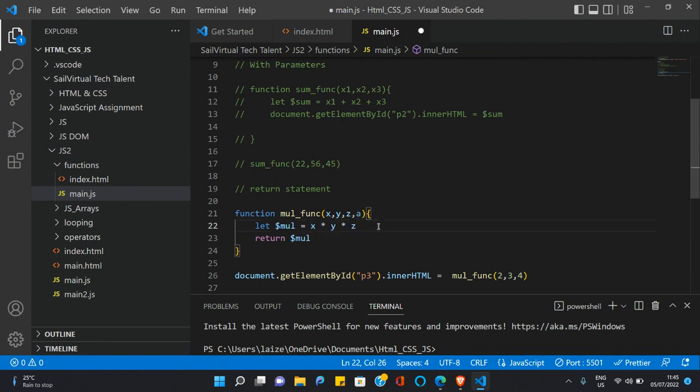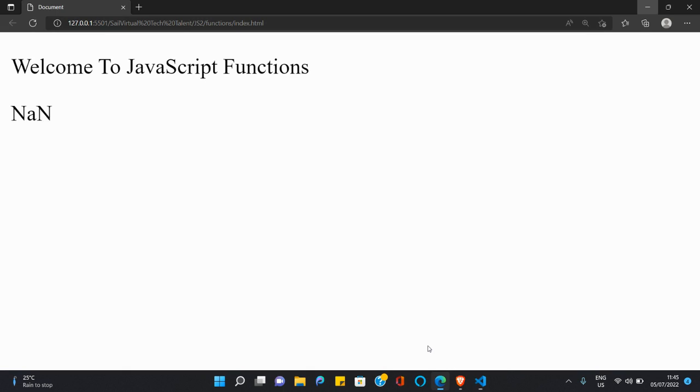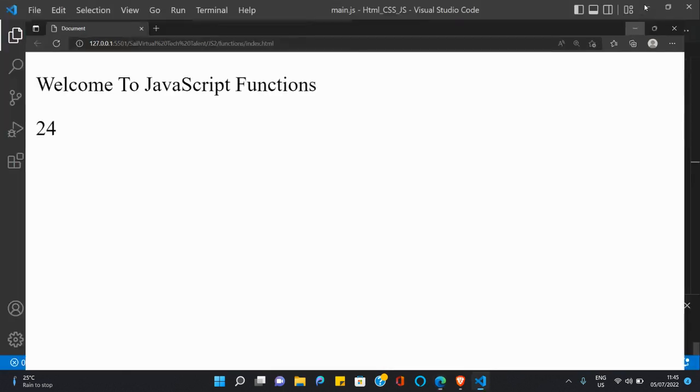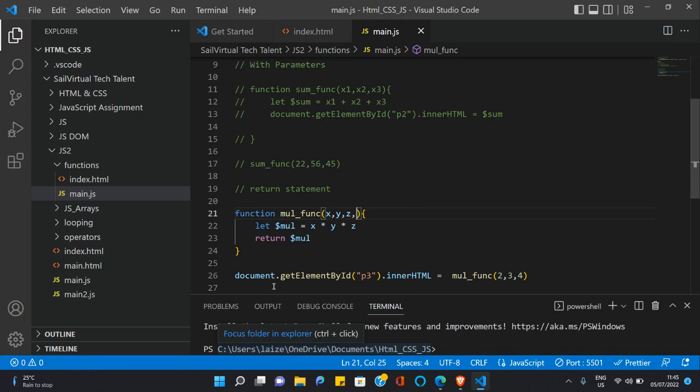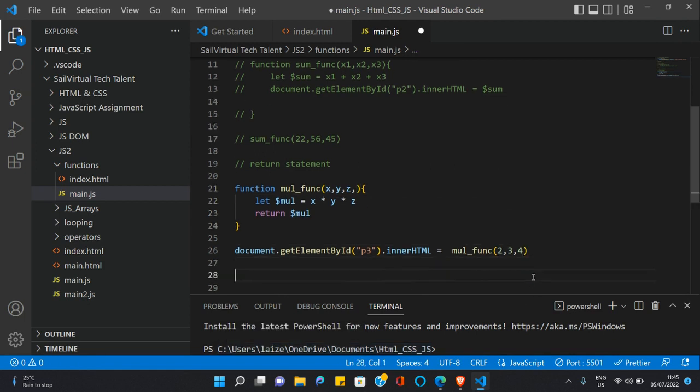So take this out, and then we'll have a normal value of 24. So that's how the function works with the return statement. So lastly, we'll be looking into the function scope.